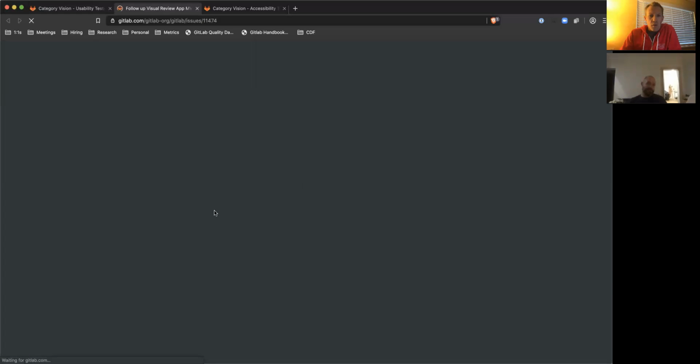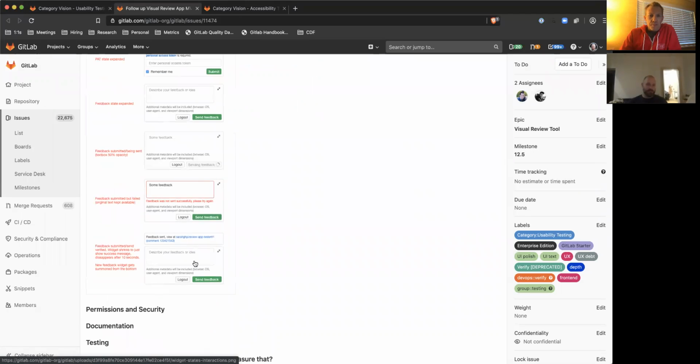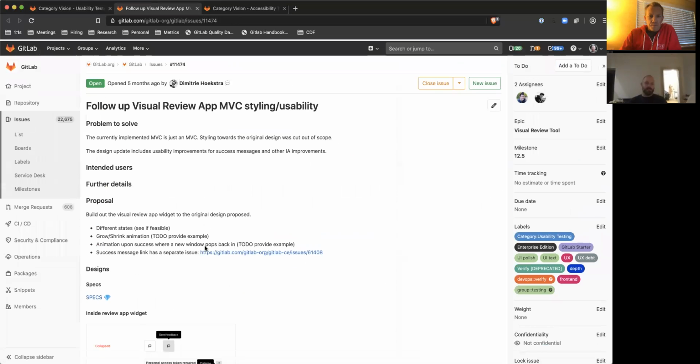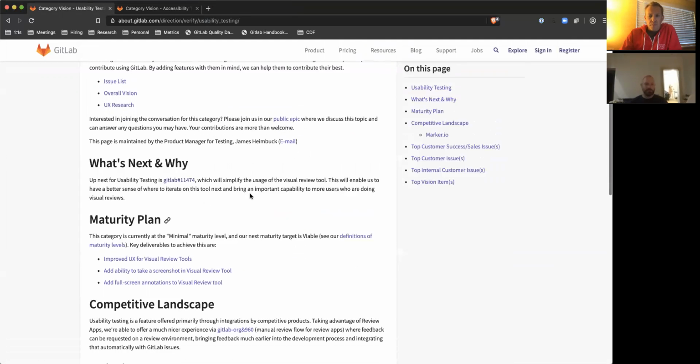Okay. And then it looks like there's some styling and other issues that will be good to fix as well and make sure that it's easy to use. Especially if we're going to start using it internally, it needs to actually work and not have confusing flows.